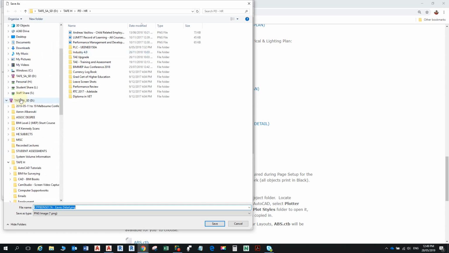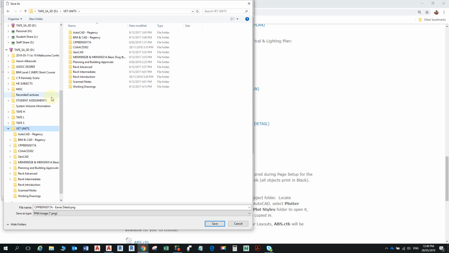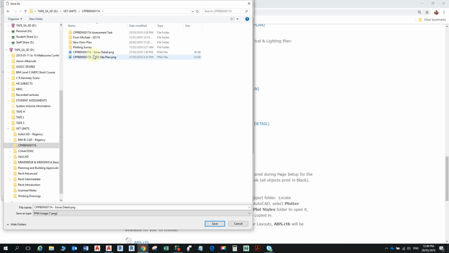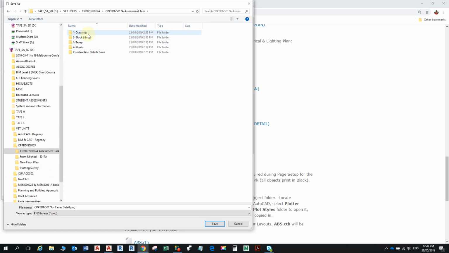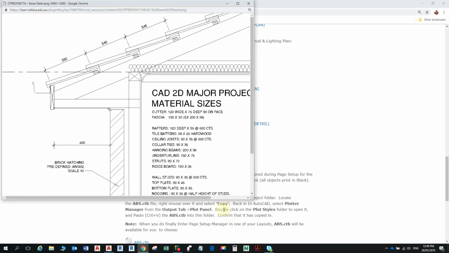Where's my thing gone here? Just minimize that. So we're looking for that, and it's going to go in here, and I'm going to put it in my drawings folder, and I will call it whatever you want to call it. The name is already there anyway. So I've already got one pre-saved, so I'm not going to do that. All right, so just put it in there.